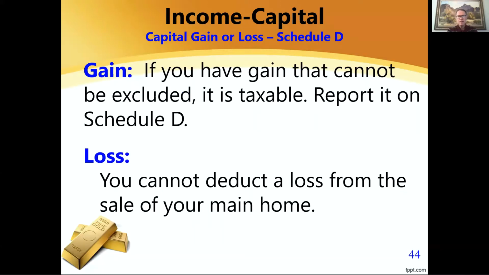If you have gain that cannot be excluded, it is taxable, it's on Schedule D. And remember, you cannot deduct a loss from the sale of your main home.